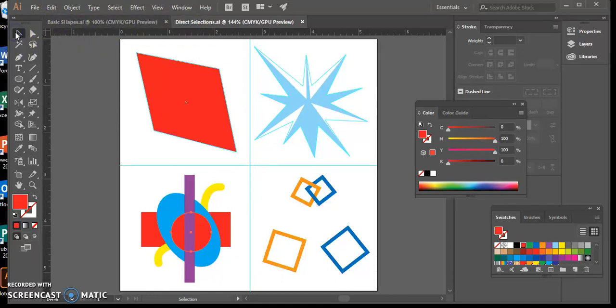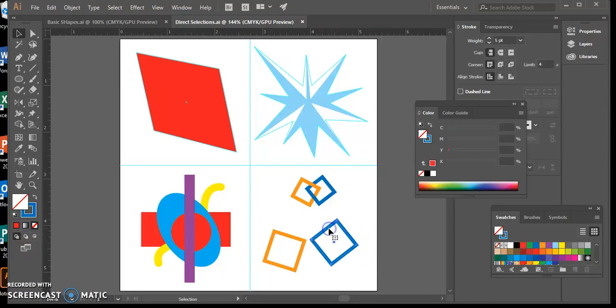Click on your Selection tool, and we're going to overlap the large orange and blue squares so that they resemble the small orange and blue squares, and then deselect. So we can take this and just click it, move it over a little bit, take that orange square and move it over a little bit. There we go. And then deselect.